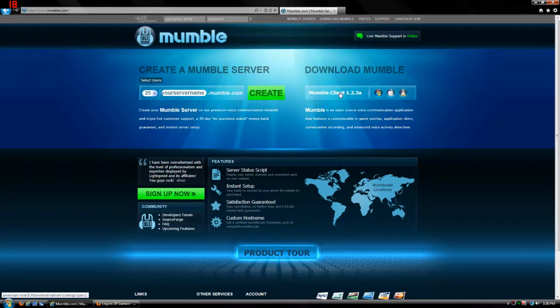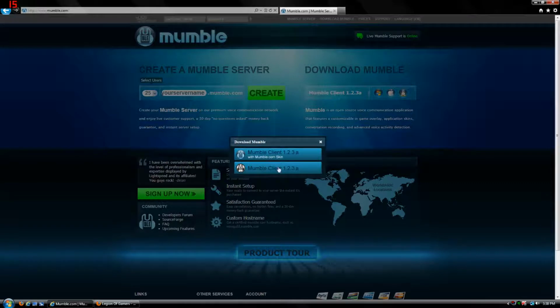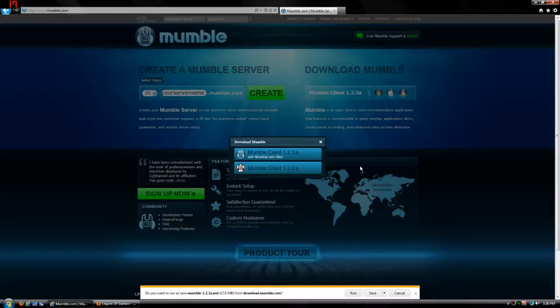1.2.3a. Click on it. Once you see it pop up, you'll see Skin and you'll see Regular. I prefer the regular. The skin is just useless, I think. It just makes a blue Mumble skin in the background. Once you click on which one, it's going to start downloading. See it in the bottom. Once it's done, it only takes a few seconds.